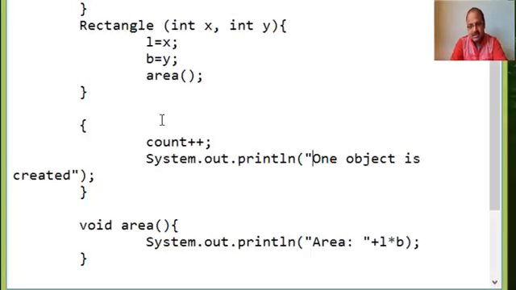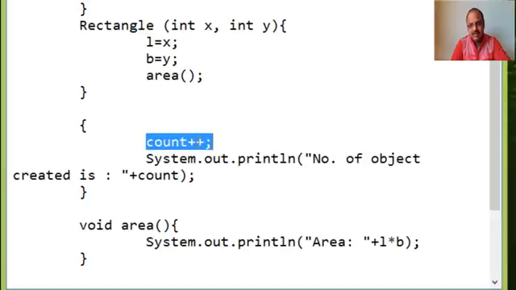then we can say that number of objects created is count. Since this is a static member and not dependent on the object, this is a class variable, so this count will be incremented each time an object is created, and so it will display the number of objects. Let us see this by execution.